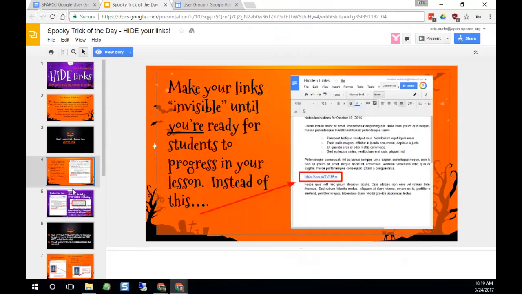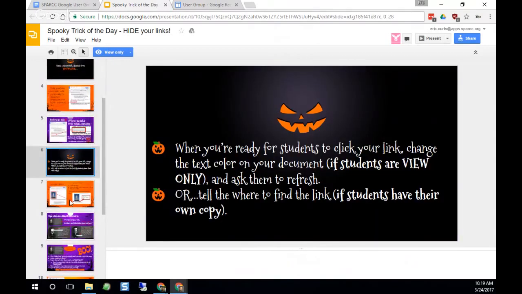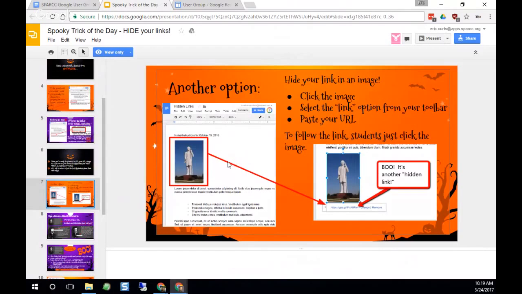And so some of those involve things like typing in text and then making the text the same color as the background. So there's a link here, but you wouldn't know it unless you highlight over that text to see that it's there. So that's one example. She also talks about making images into links. You can click on an image, click on the link button and make the image become a link. So again, nobody would even think about the fact that that image sitting there is clickable. They might just think it's a picture until you tell them, oh, by the way, you can click on that image and go somewhere.